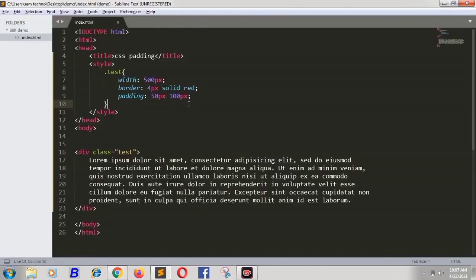So these are the techniques where you can put the padding in your website and in your content. So friends, this is a very important part of any website designing, and it's also very simple. So friends, do some practice and learn it better.